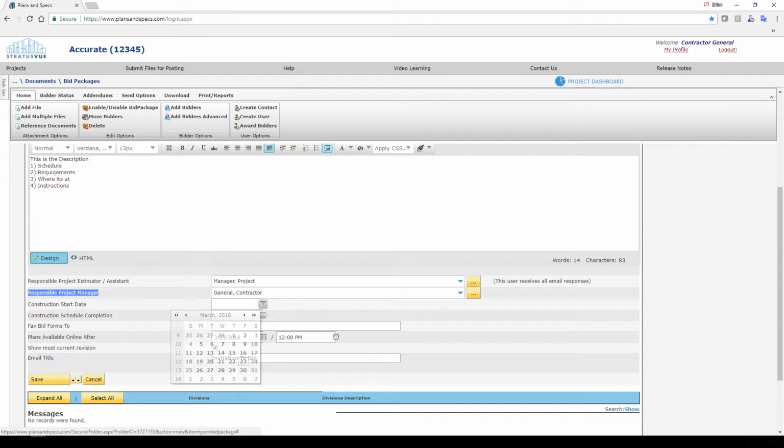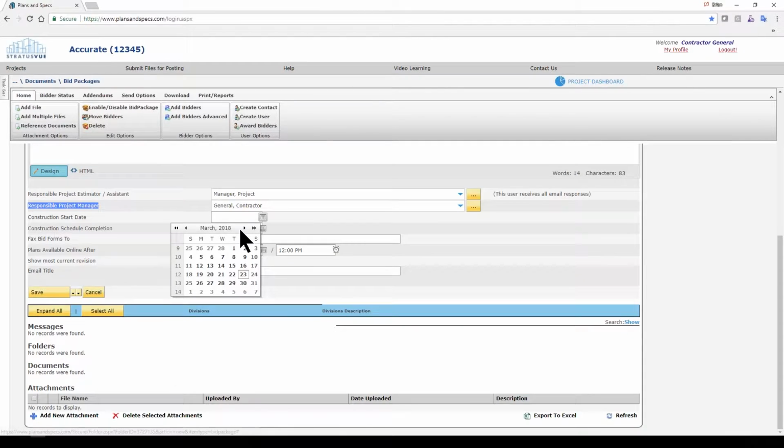Okay, construction start date, completely optional. We'll go down a little bit. Completion, same deal, completely optional. If you want things to be faxed, you can put them in here.